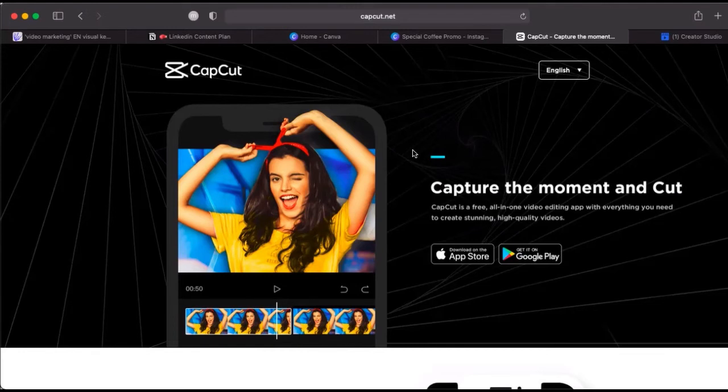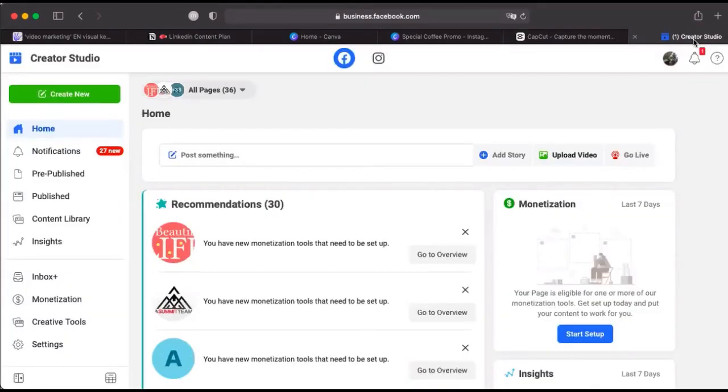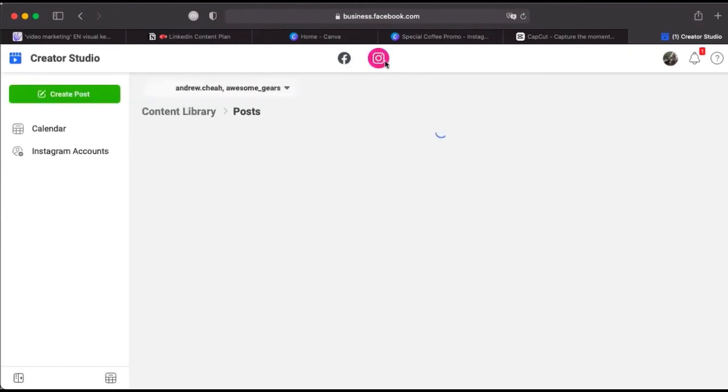In order to publish it, my favorite tool, of course, is Facebook's own Creator Studio. Now, if you're publishing to Facebook and Instagram, this is the right tool that you want to use. It is created by Facebook, so you don't need to worry it will be banned by Facebook because this is their own tool. And the beauty is that if you have a lot of pages like me, you can easily manage all your pages and also your Instagram account right over here.